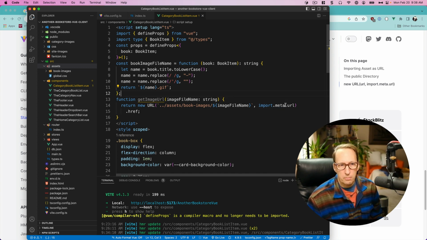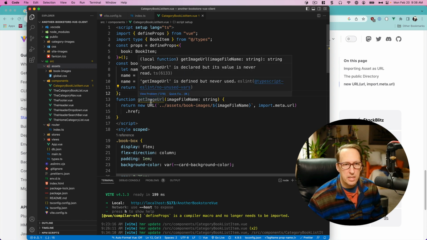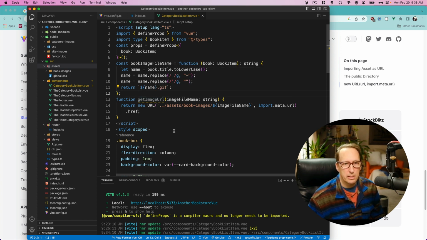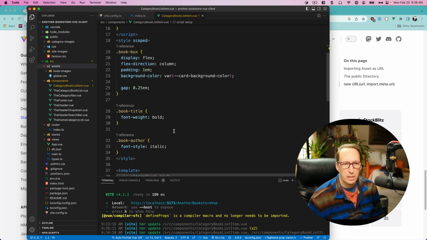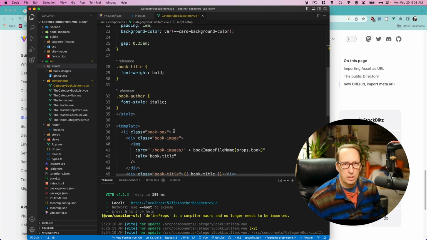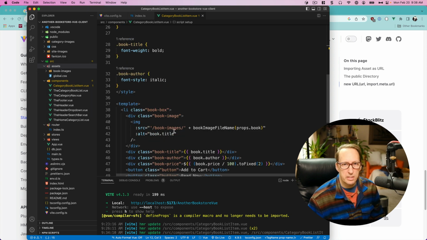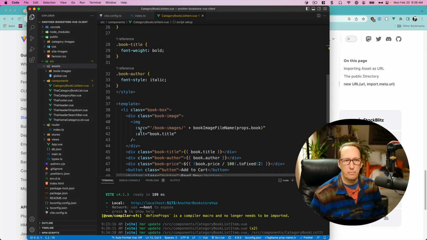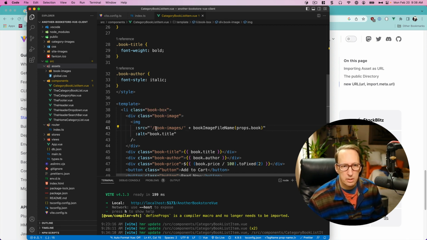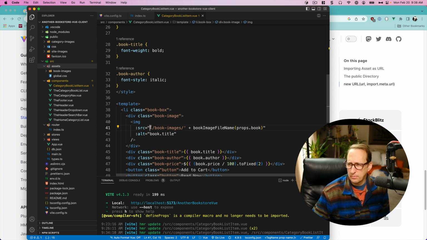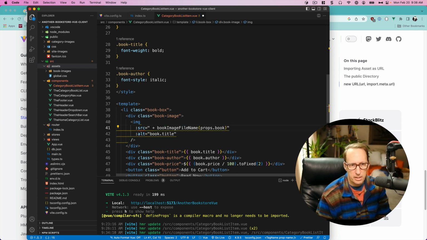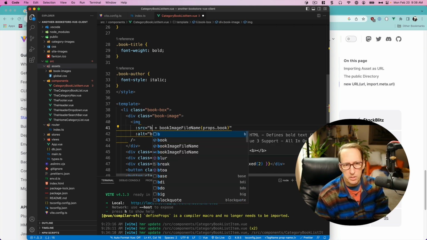All right, so I'm going to go ahead and save this, and it's telling me I haven't used this. I know I haven't used this yet. But now that the function is there, now let's use it. So here's where I calculate the image. I no longer want an explicit path in here. I want to actually use book image URL.